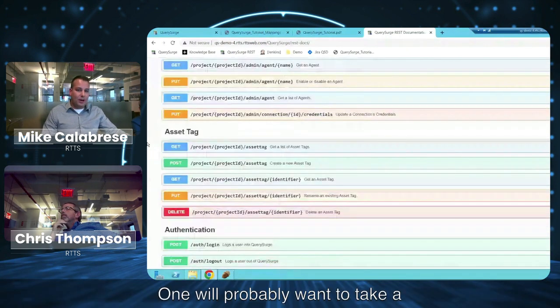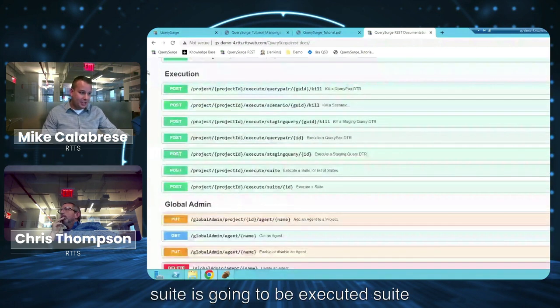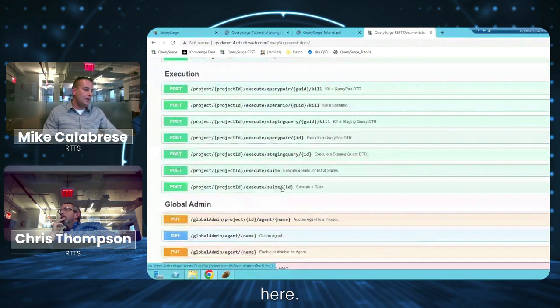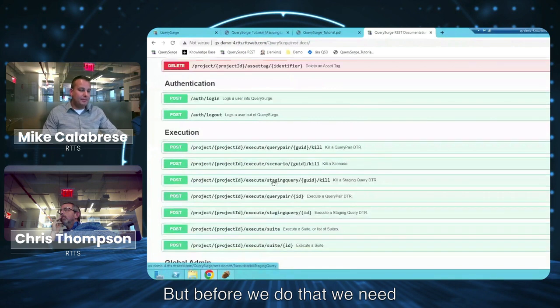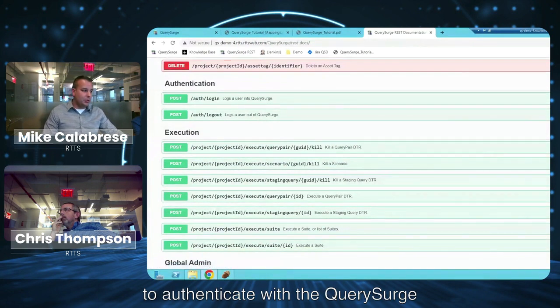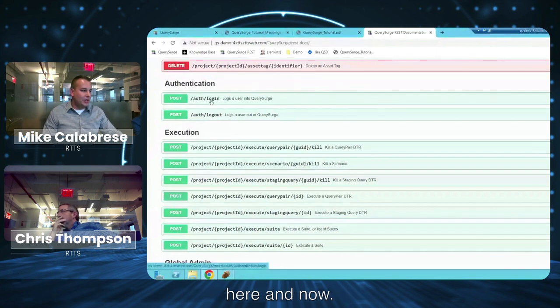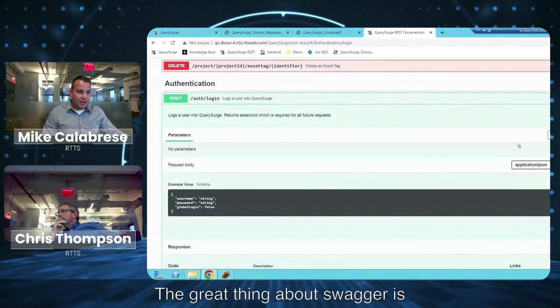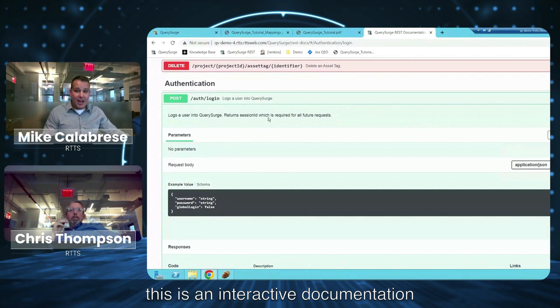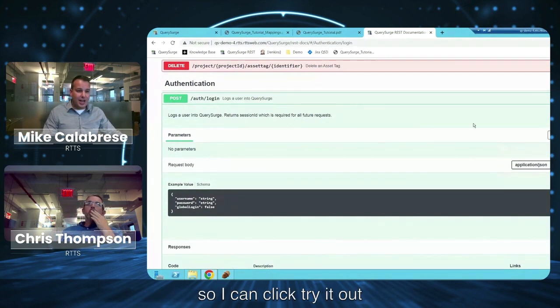The one we'll probably want to take a look at first to kick off that test suite is going to be execute suite here. But before we do that, we need to authenticate with the QuerySurge server. So we do have our authentication login call here. And now the great thing about Swagger is this is interactive documentation. So I can click try it out.